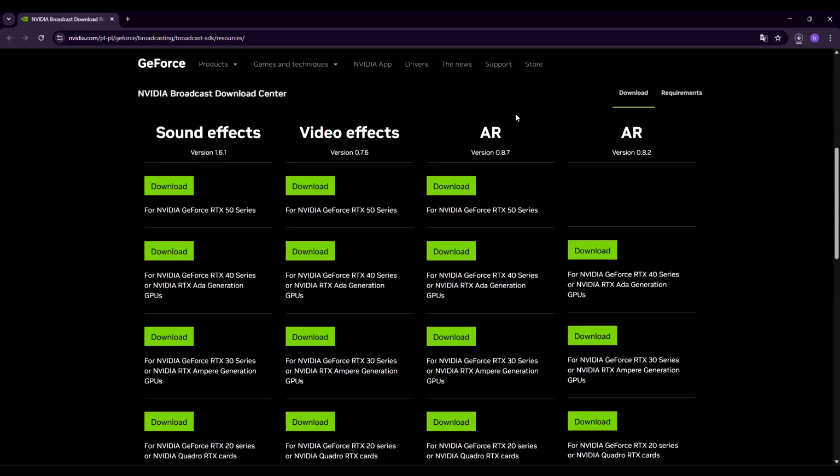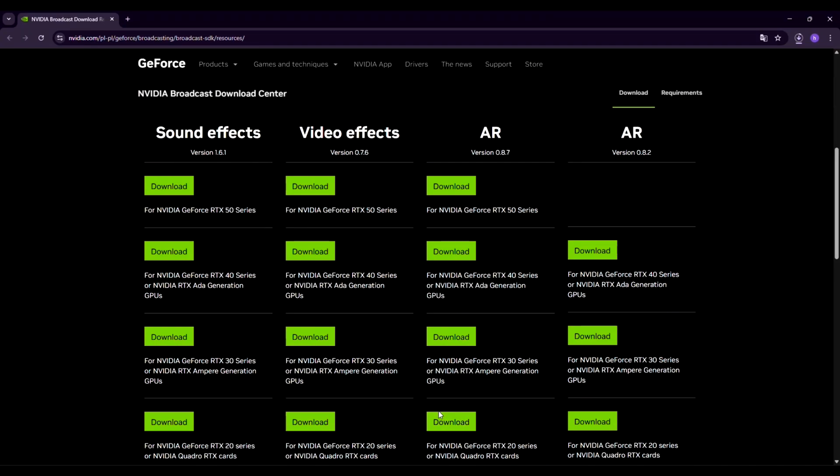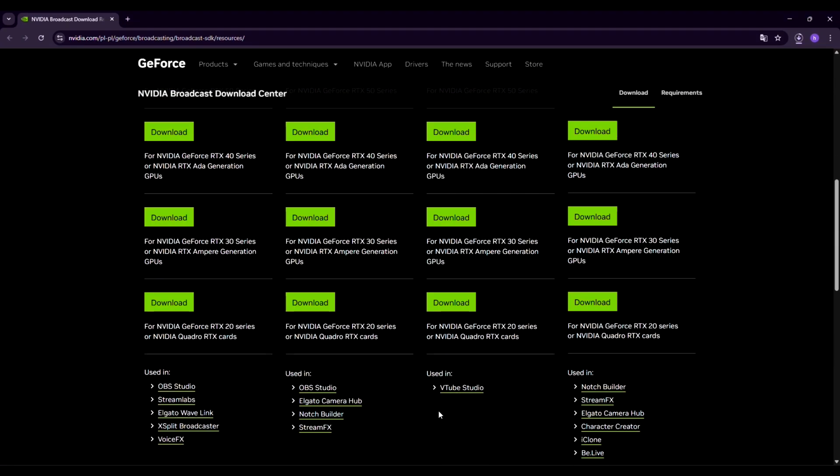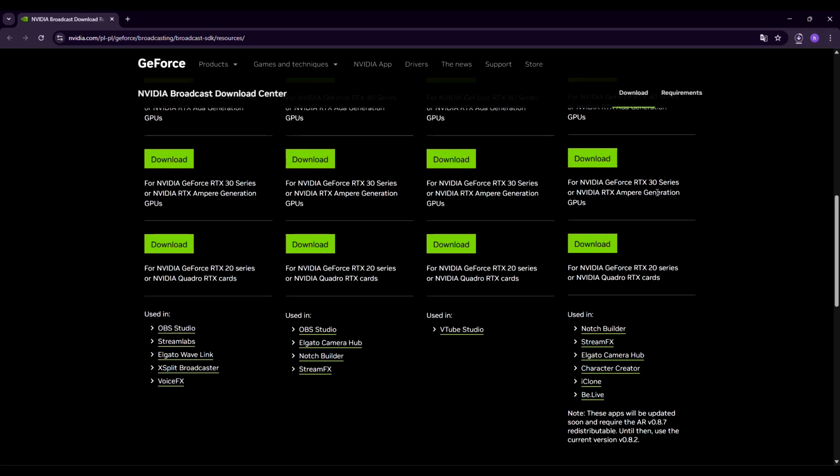By the way, there are also AR things, as you can see here, eye contact in AR effects in the Camera Hub, and you can download it if you want to use the eye contact effect. It doesn't work too great, but you may like it. I don't know, you can test it out yourself. And you will need to download the older version, the 0.8.2, because as you can see here, it says it's used in Elgato Camera Hub.